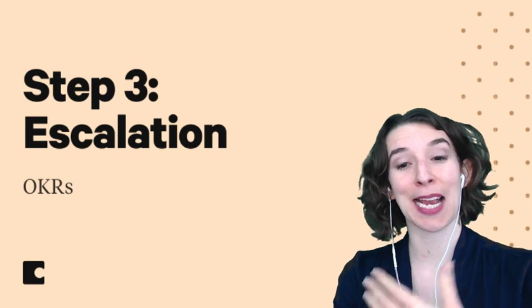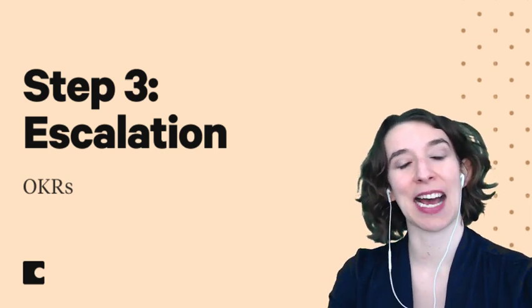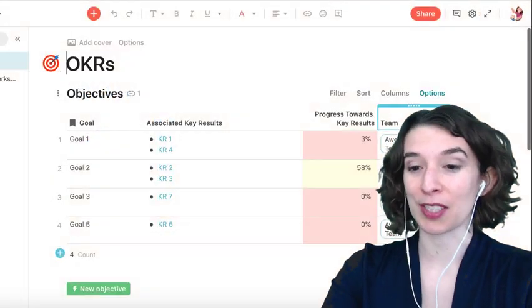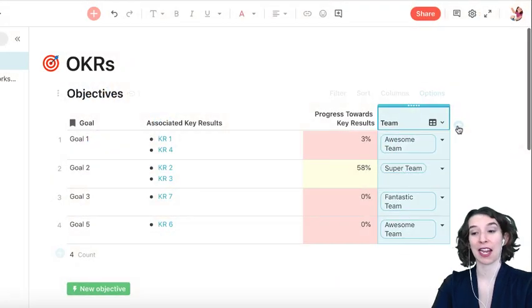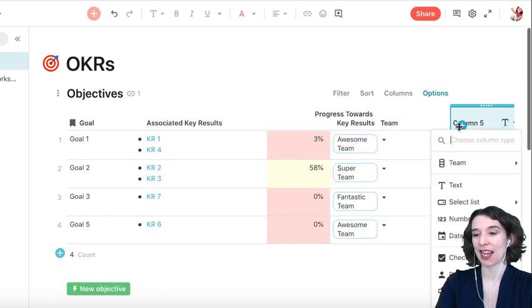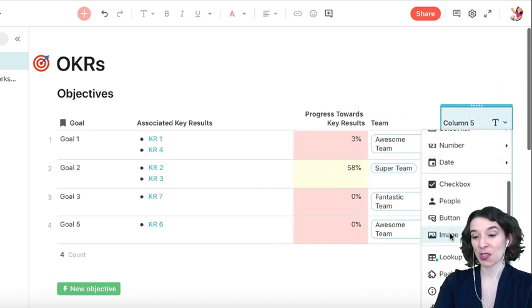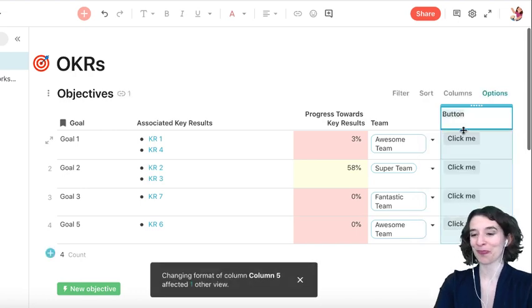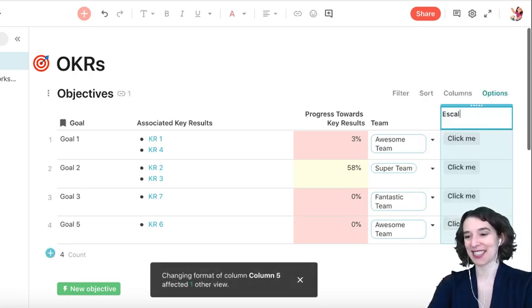So what we can do is build in a button that allows us to do some escalating inside of our system. How it'll work is the first step is we want to add a new column. So we're going to go ahead and add a new column. In this case, we want the column type to be a button. So you can just click on that and be ready to go. So we'll say this is Escalate.